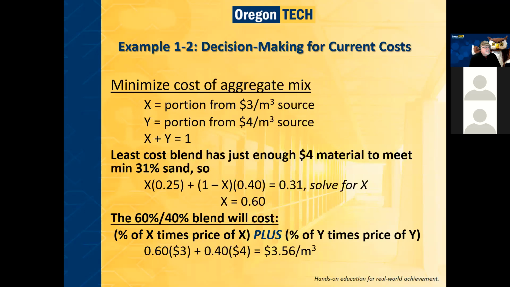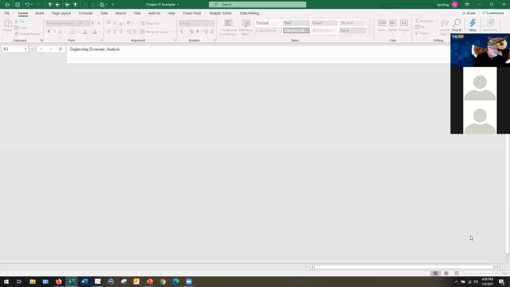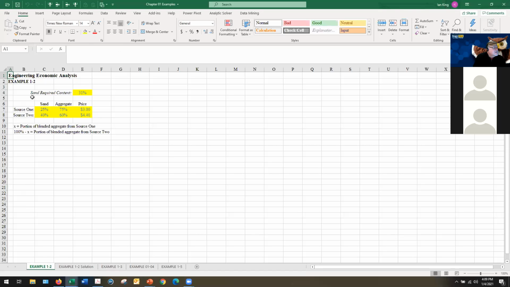Well, it's called this. And this is where I pull up a different way of doing this. Here's what I put in. I put it on an Excel spreadsheet. This is what I would do in a homework problem.